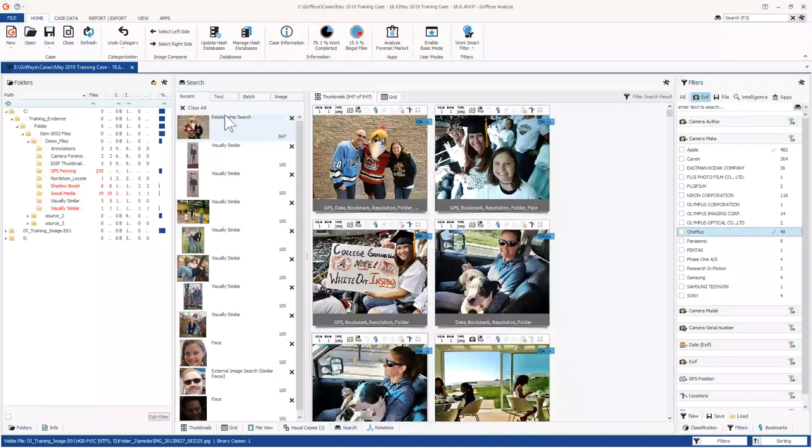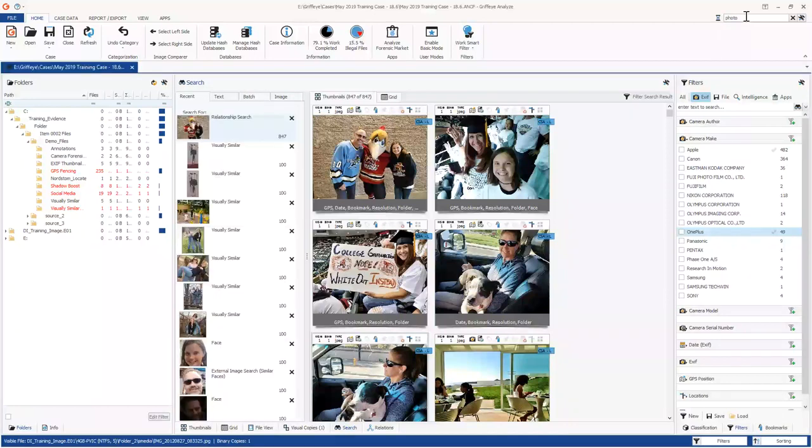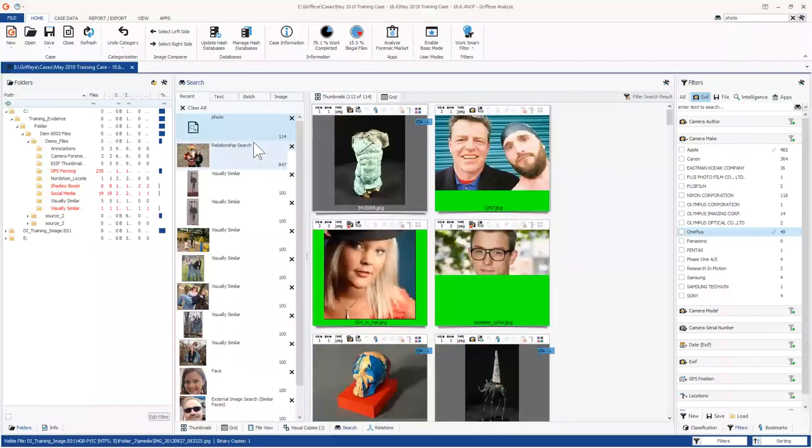Okay, so another kind of search we can do. We can obviously do text searches across the program. We can actually do that up here. If we search for photo, there are lots of different ways to search. When I select this, it gives me my results right within here.